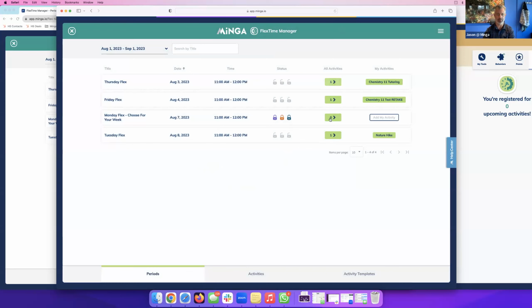And as you can see, this can be done well in advance. So you can very simply manage and schedule your flex time periods and activities 2 or 3 weeks in advance if you want to, or for the whole year if needed. Of course, often the point of a flex time is to update the choice based on the needs of the students. So, most of the time we're seeing these managed 2 or 3 weeks in advance, maybe even the upcoming week.